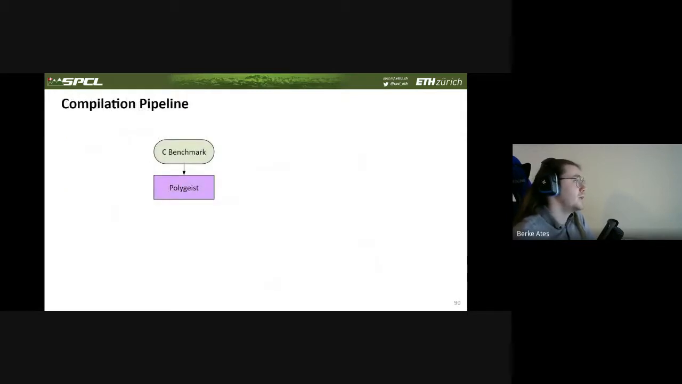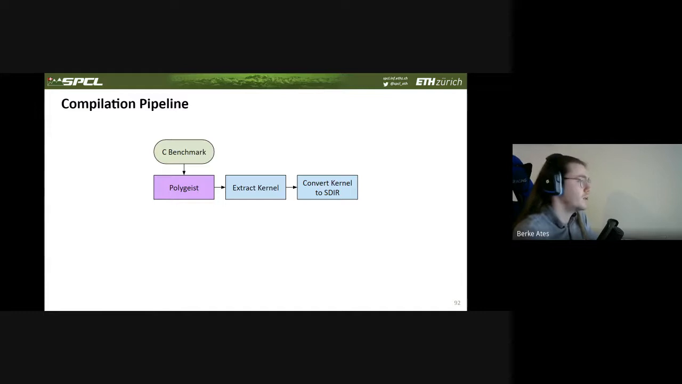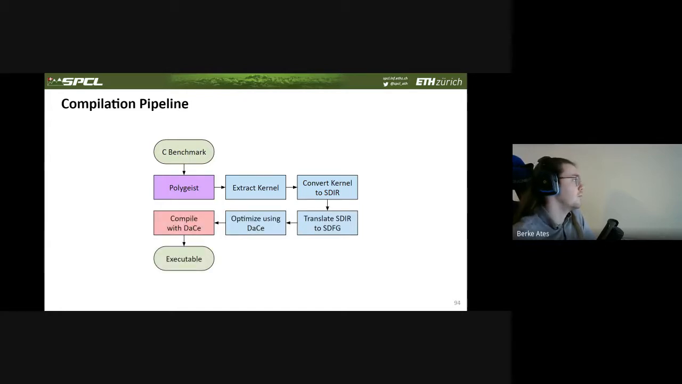In our compilation pipeline, we first used polyguys to get MLIR code from the C benchmarks. After that, we used a script to extract the kernel function. As mentioned before, polyguys primarily emits the Arithmetic, MemRef, and SCF dialect, which is why we can use our converter to convert the kernel to SDIR. We then translate the SDIR to SDFG, and lastly, optimize and compile with DaCe to get an executable.